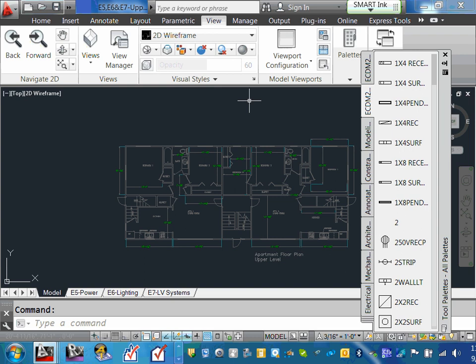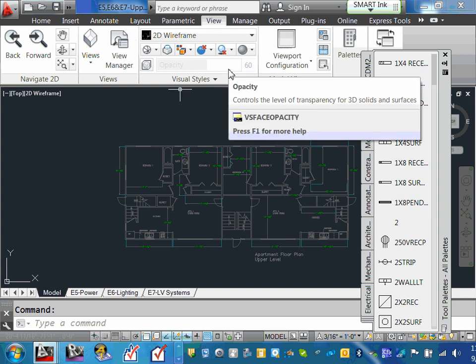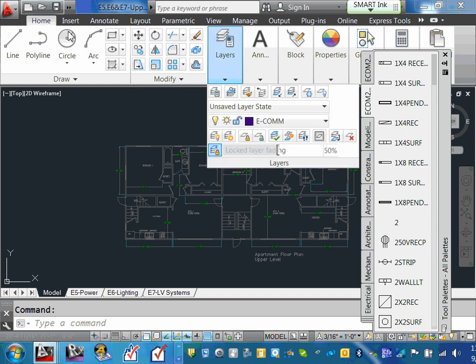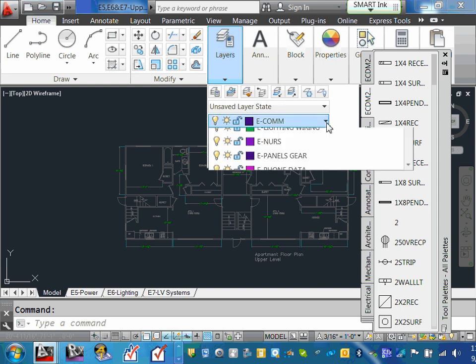Go to the mold space. Your views are there. Anybody can tell me the first step you do when you lay out your receptacles? Start in home, layer. Now, what do you want me to do, Chad? Right now, you're sitting at E-com. I don't want E-com. So I'm going to go E-power.